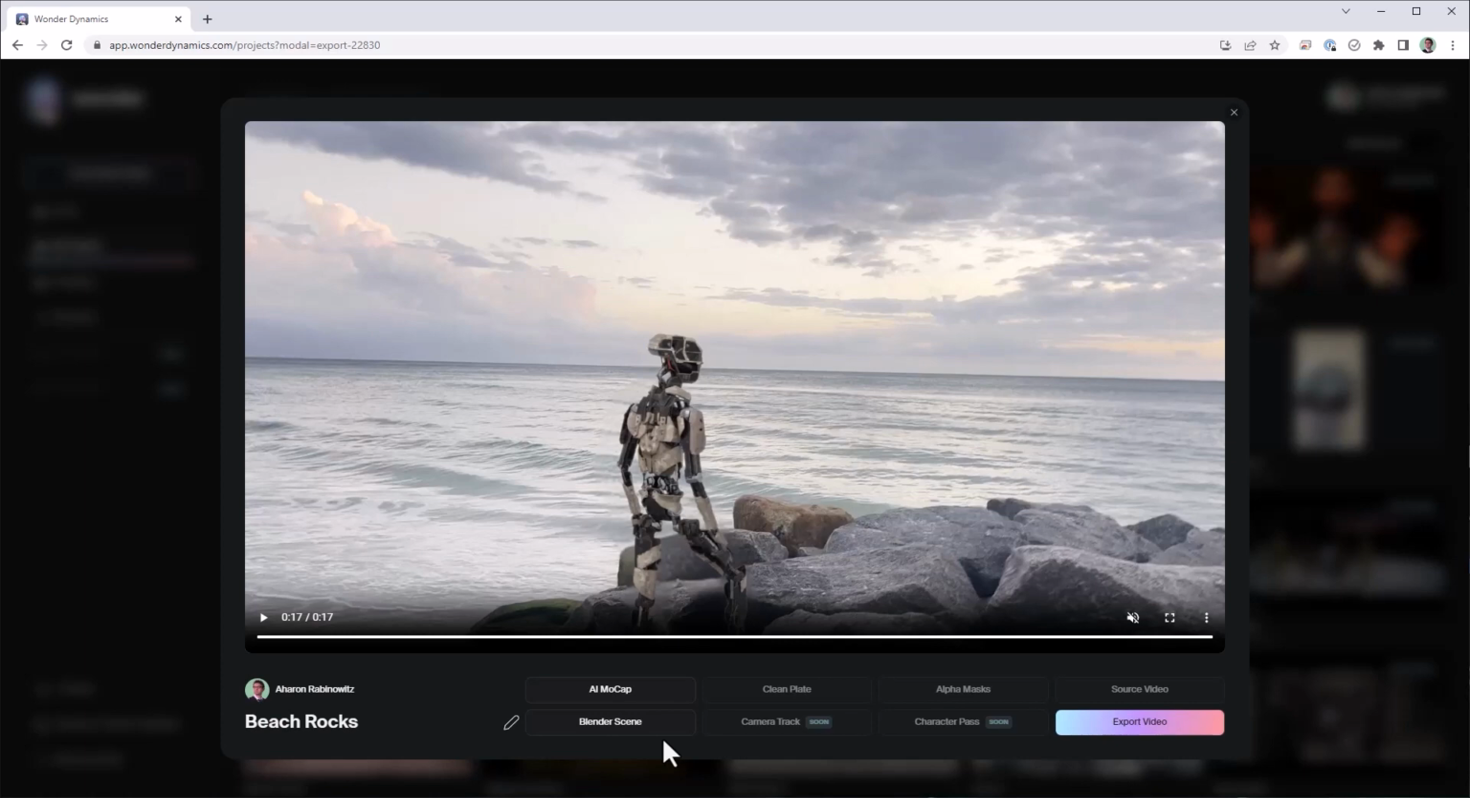And of course, we can now work with the files that we chose to download. So if I had chosen to download a clean plate, I could do that as well and try to work with that and clean that up a little more. Or I could now go with the AI mocap or the Blender scene. So let's take a look at both of those.